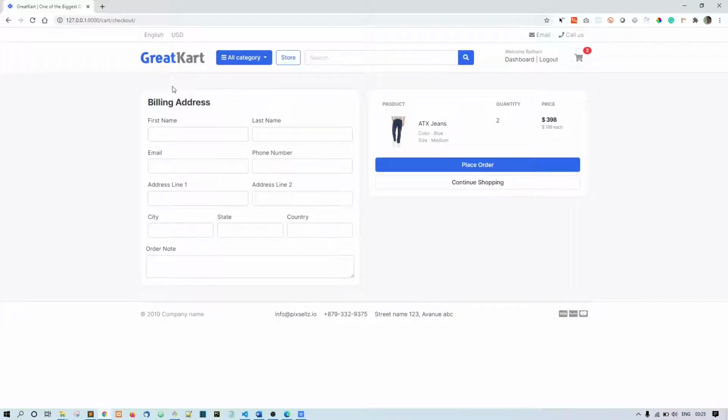Alright guys, now we have this checkout page ready. So the next functionality is to place the order. In this one we are going to handle this place order functionality. Before we do that, we actually want to store this billing address and all those things, right? For this we'll need some database tables.